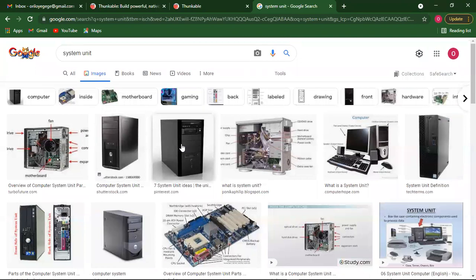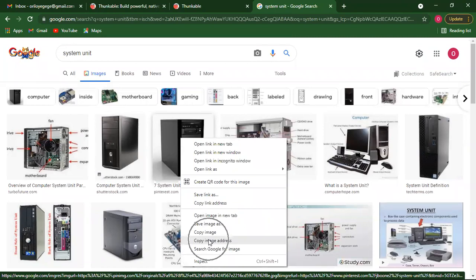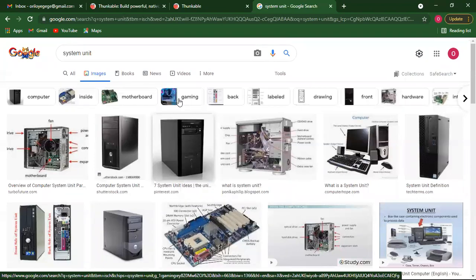Everybody right click on this third one. Then copy image address again here. If you have not done this in the first screen, at least you can follow this one now. Copy image address.